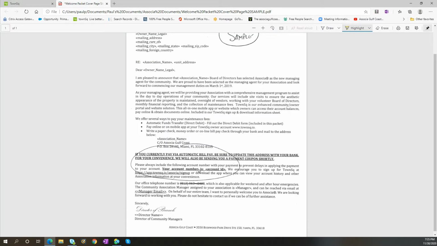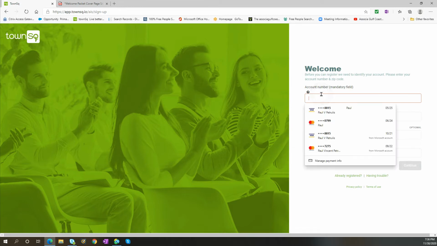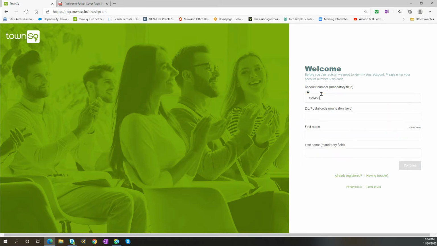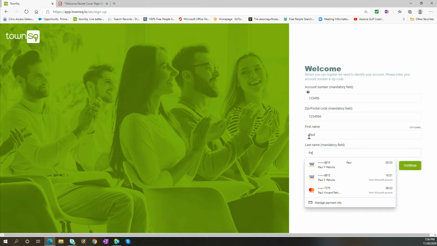So, and again, this is just a sample, but your welcome packet will have your account ID right there. So go ahead and remember that account ID number. When you go to this page in the register screen, you're going to enter your account number right here. And it's going to be, I'm just going to put this as a fake, but it's going to be 123 456. And the zip code, let's just say, is 123456 as well. Now these are all fake. None of this is real for any stretch of the imagination, but I'm going to put in my name as Paul and my last name is Petroulis.